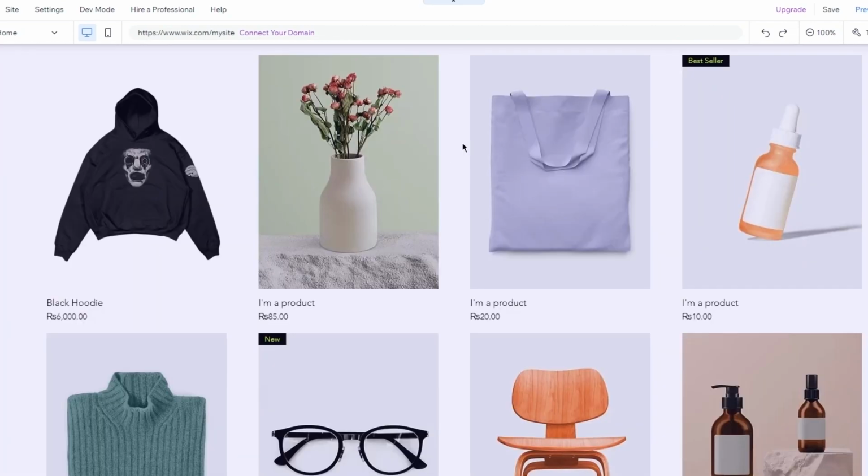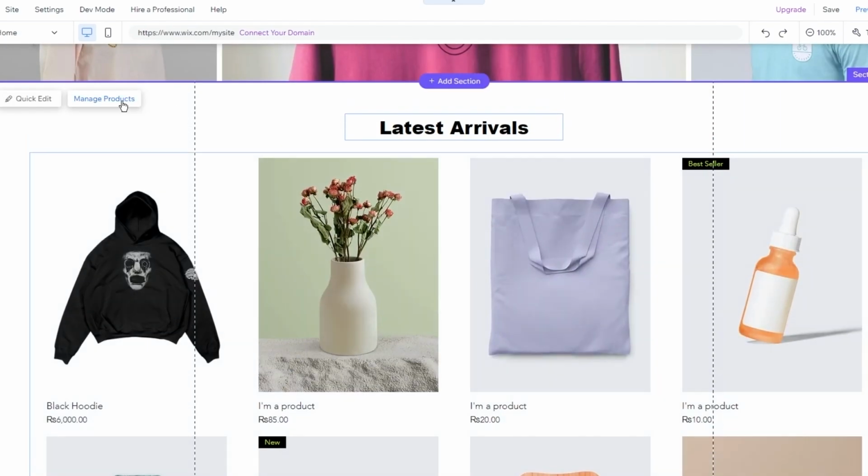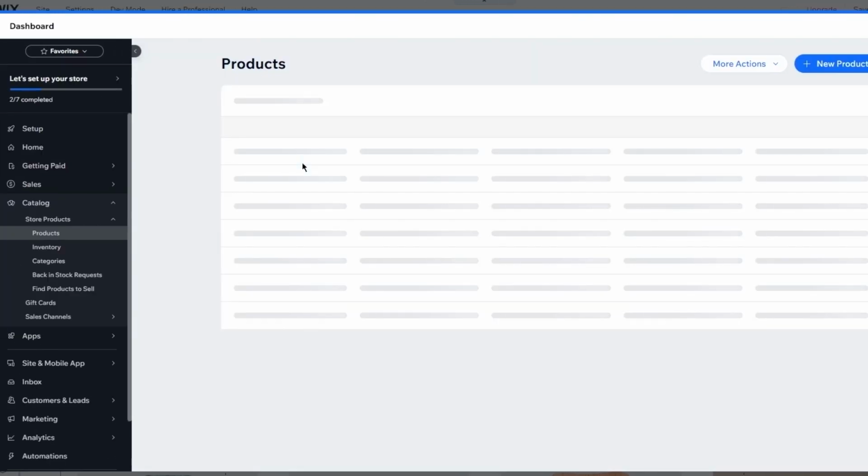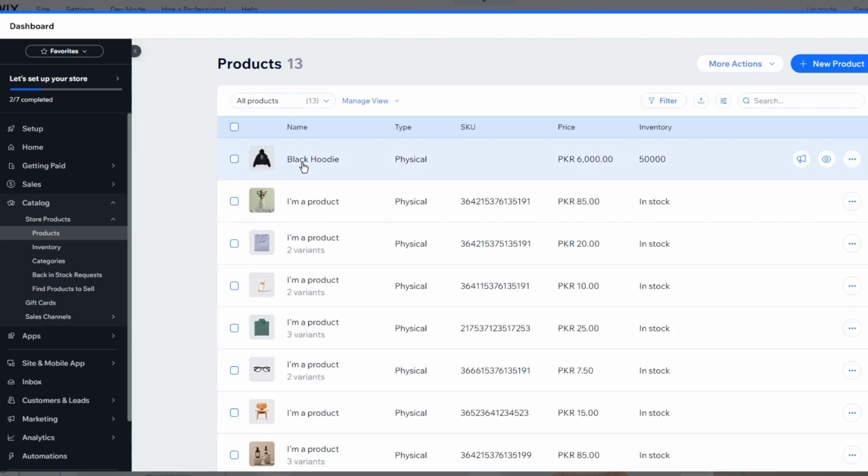Then we move down here. We have latest arrivals. And the latest arrivals, this is where you're going to add all your products. Okay, so here, what you're going to do is you're going to click on Manage Products. And once you click on Manage Products, you're simply going to wait for things to load in. So once things have successfully and fully loaded in, what you can do from there is you can take the products as we have over here.